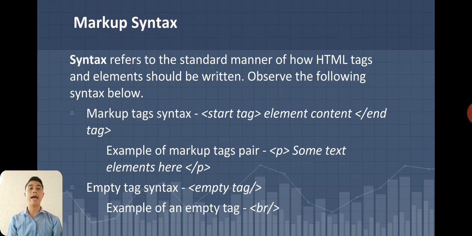Another example, empty tag syntax. So, we have an enclosed empty tag forward slash. An example of this, as we can see, is the enclosed angle bracket br forward slash.